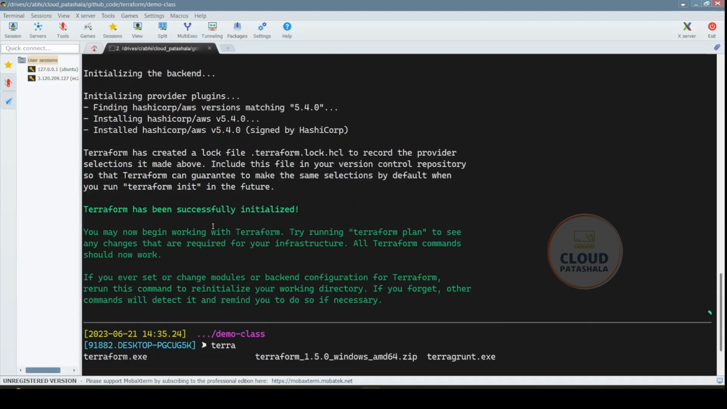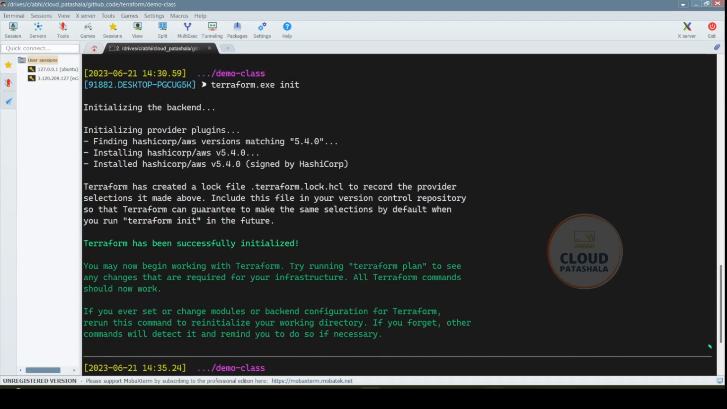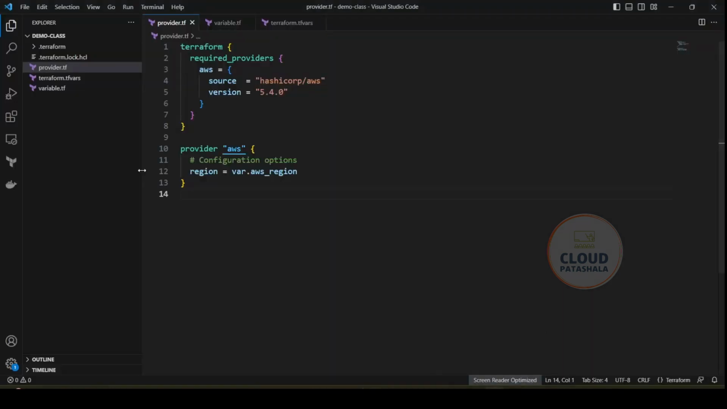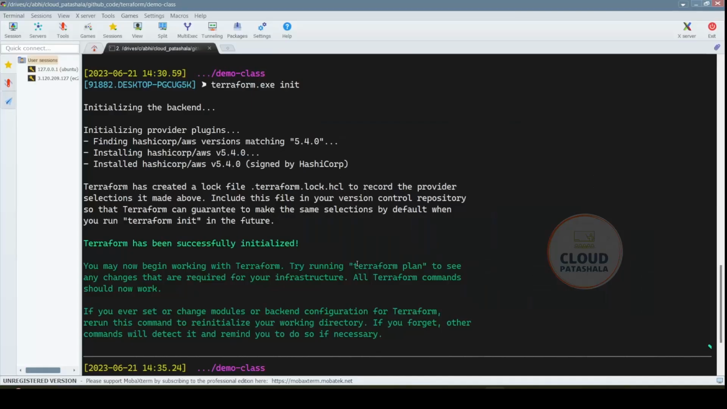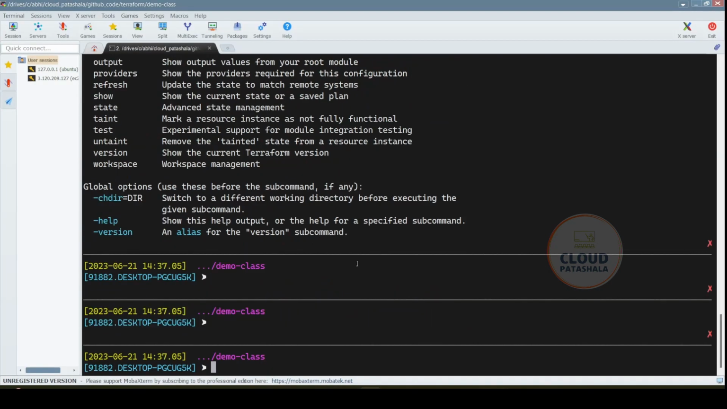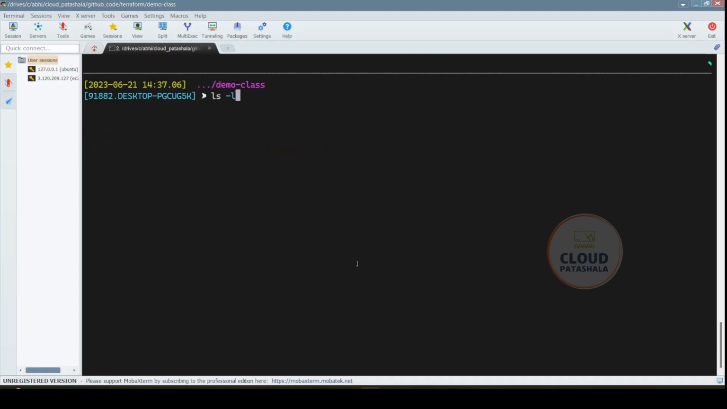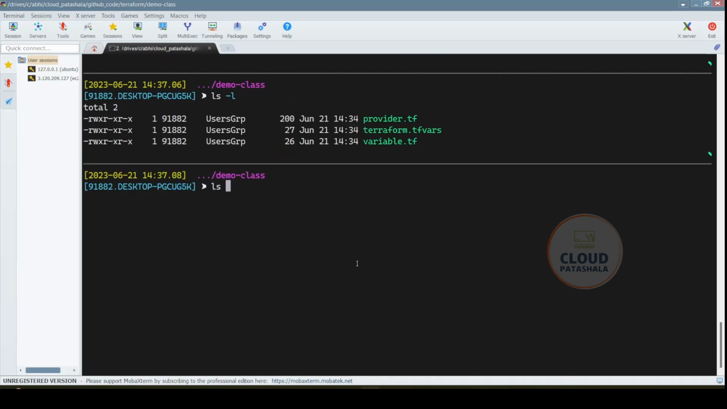Now you've seen that the Terraform initialization is successfully completed, and if you take a look at the structure, you would see that a .terraform folder has been created. So let's quickly see what is there inside the .terraform folder. ls .terraform.